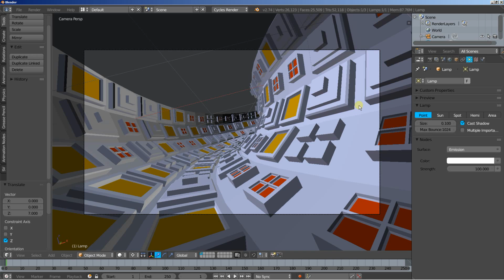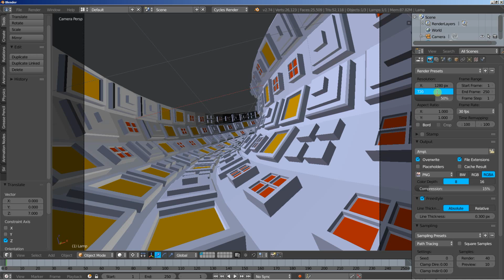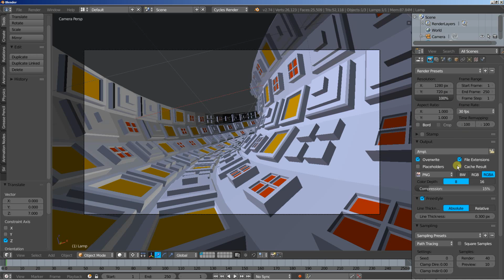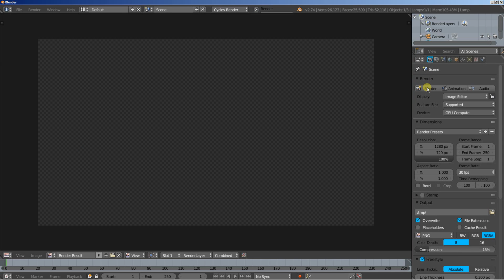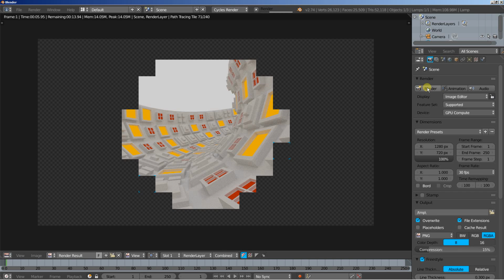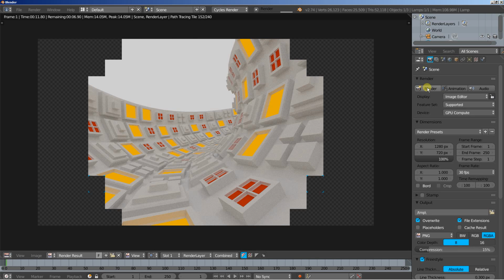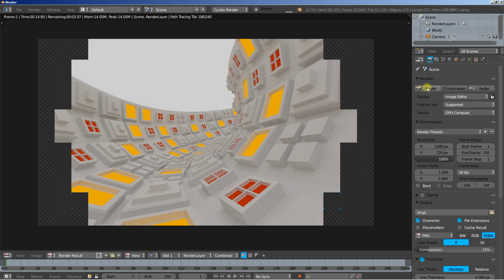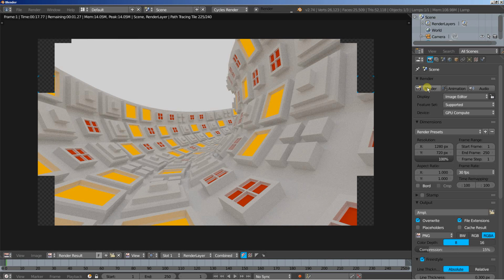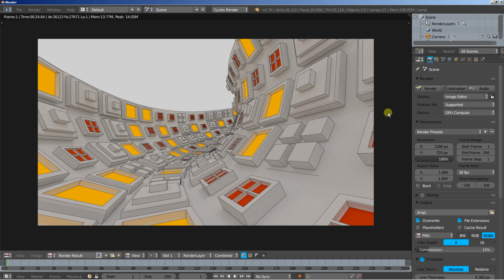And let's render an image to take a look. I'm going to set this one to 1280 by 720 and let's see. Hit render. Okay, looking good. Let's wait for the freestyle, and this is how it looks. Pretty interesting.